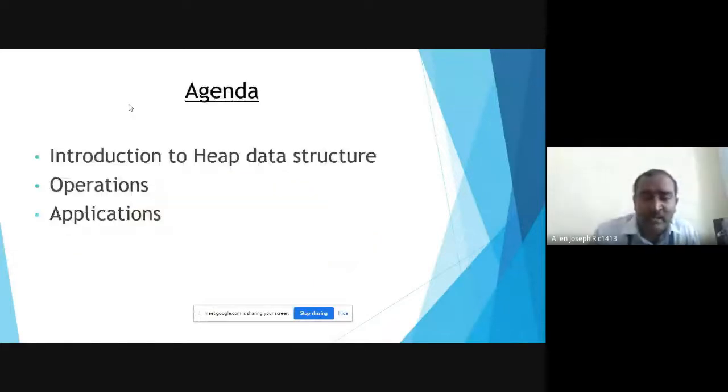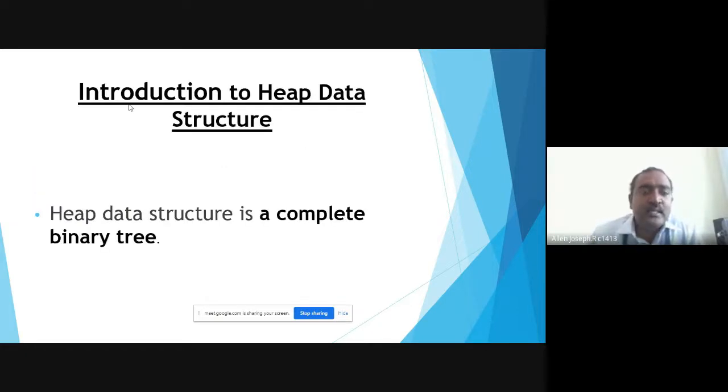Let me start with the agenda. In the agenda, you will have introduction to heap data structure, operations, and applications. The final one will be applications. We'll see these three today. Let me start with the first one, the introduction to heap data structure.